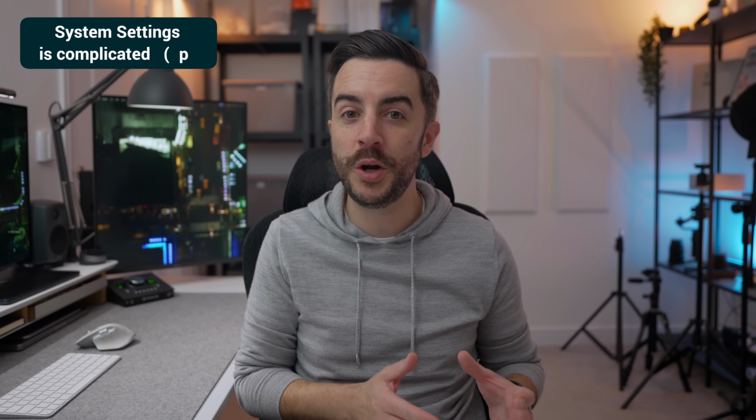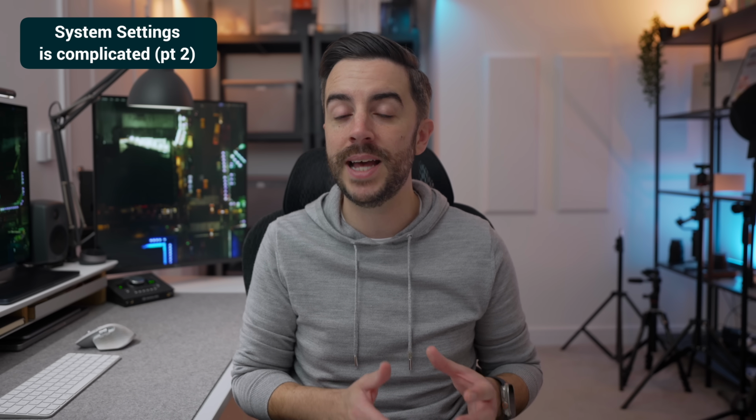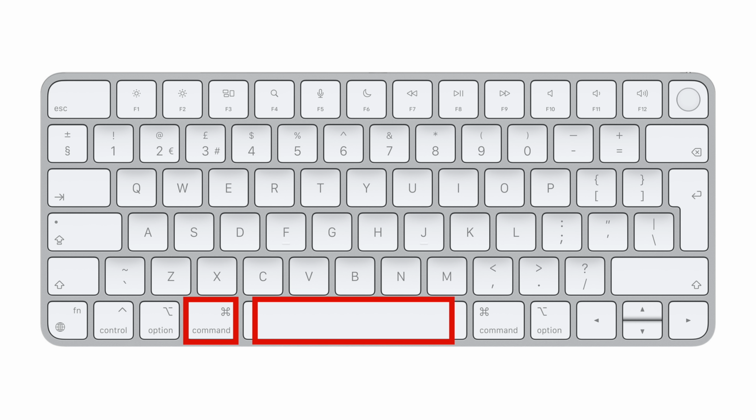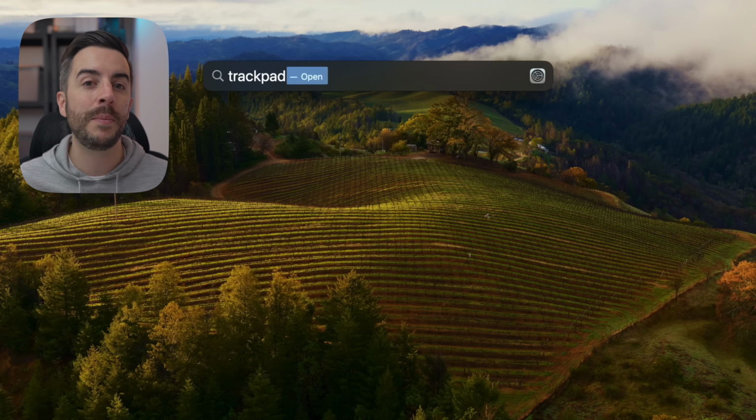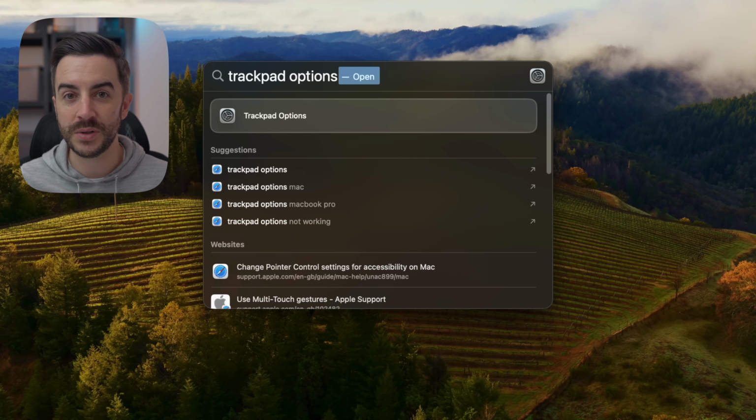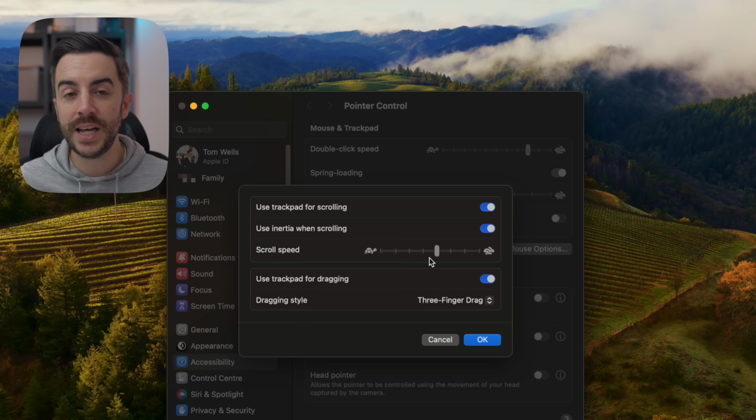Following on from the previous point about System Settings being a bit of a nightmare to navigate around, there is another option as well, and that's to use Spotlight Search. So if I take the previous example of enabling 3-finger drag, which was hidden away in the Accessibility menu, I could simply tap Command and Spacebar on my keyboard and then type Trackpad Options. You can see that the result appears immediately in Spotlight Search with the settings icon to the right of it showing me that I've got the correct match. Simply hit Enter on your keyboard to be taken right to that particular page of settings.